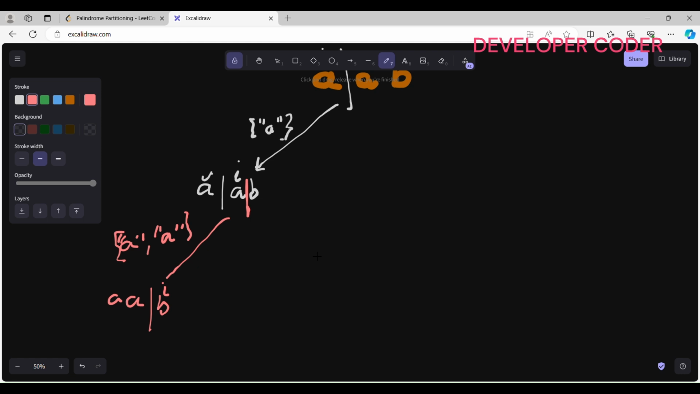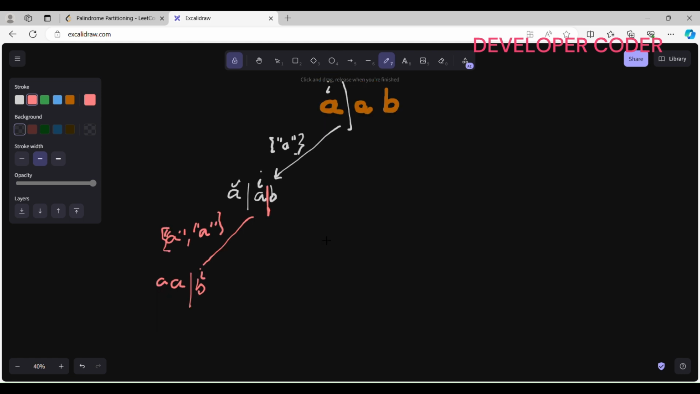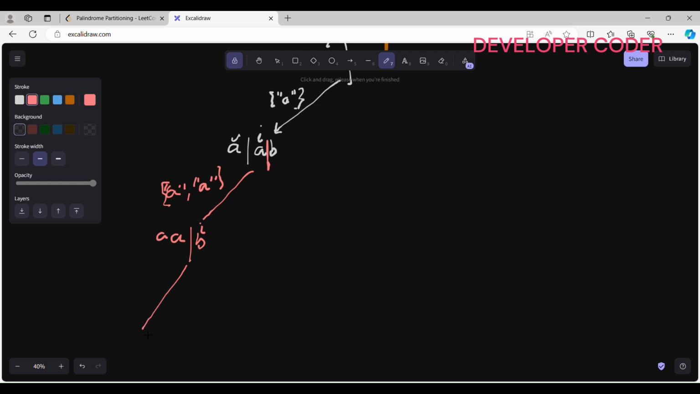So let's understand it like this. After that I will explain one more thing. This is clear, right? Now there is one more path. If I want to do the partitioning here, this is the only string that I'm checking right now.